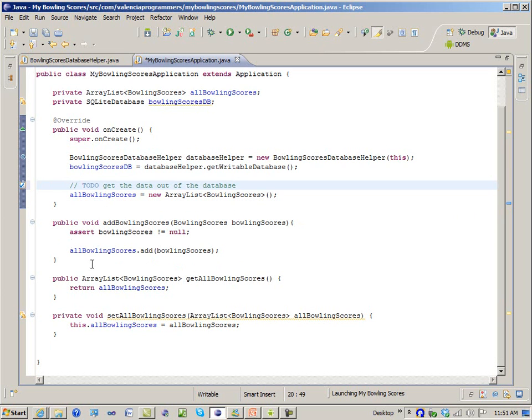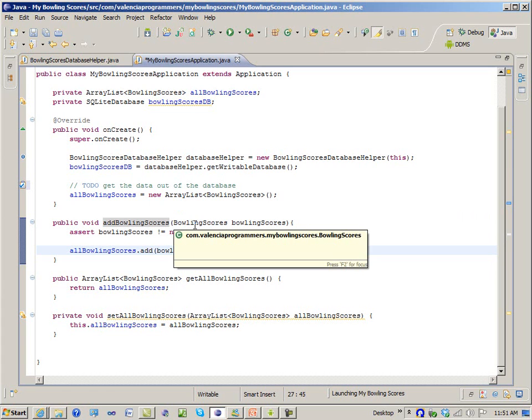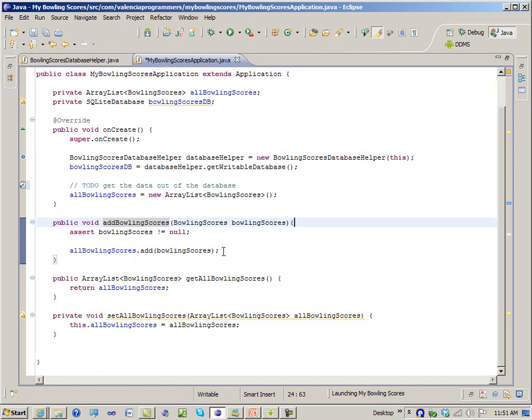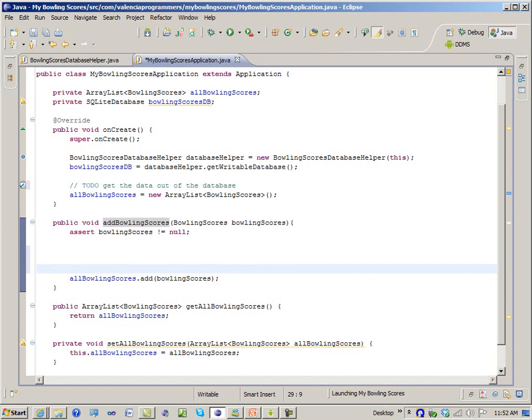Down here, where we call add bowling scores, as soon as the user has entered the data and we've validated it, we created a bowling scores object. We're going to then add the scores to the database. So this was adding it to the array list, and we're still going to do that, but we're going to add it to the database first.